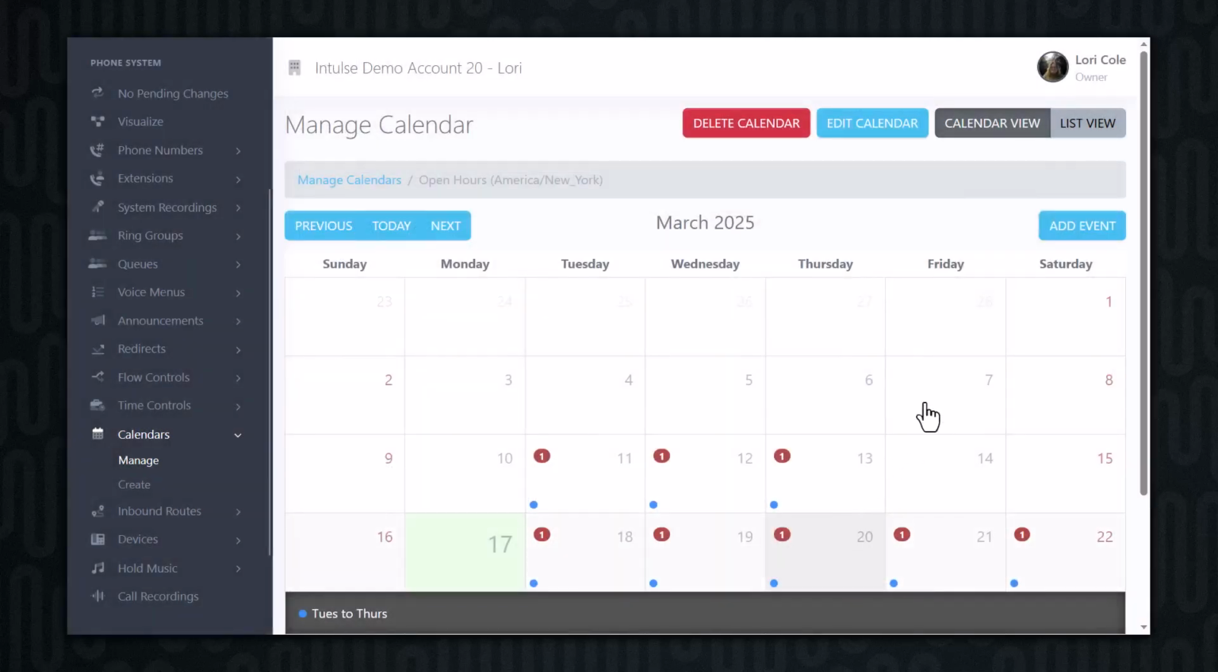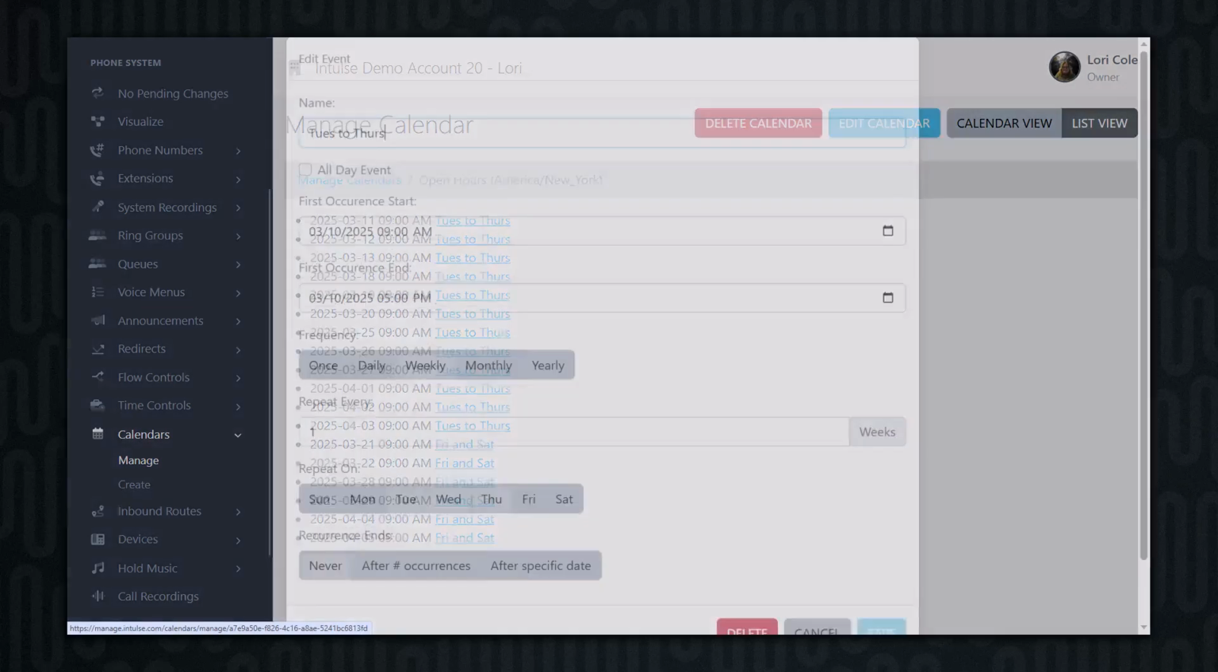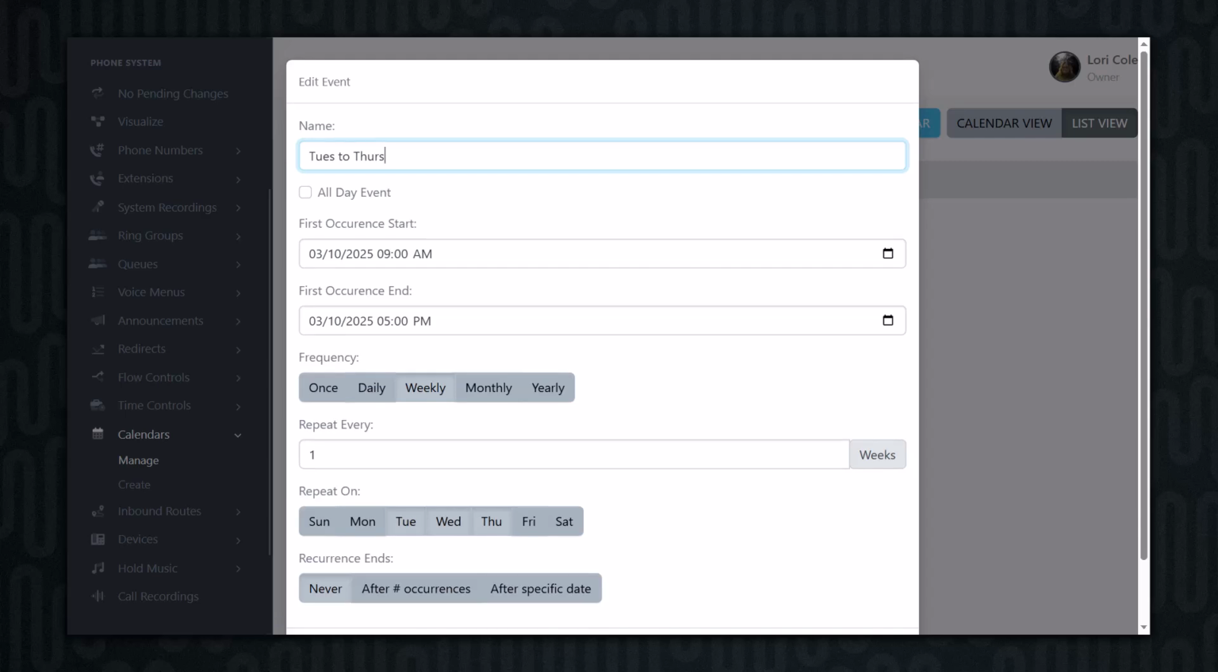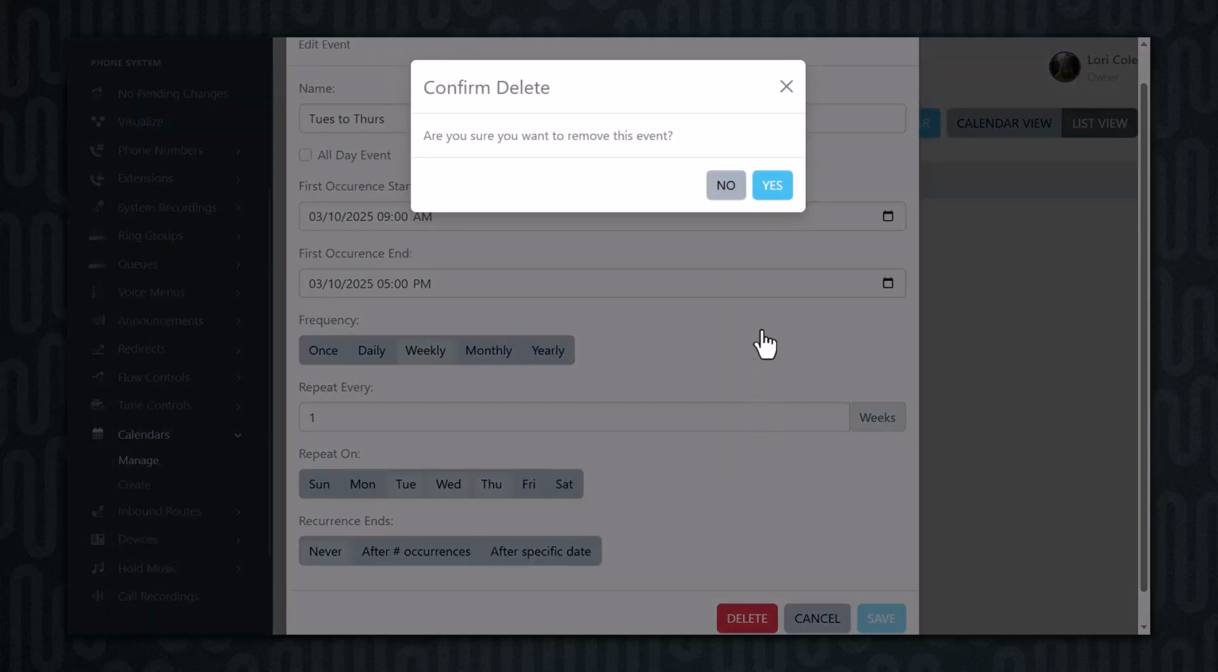The List View shows a list of all upcoming events for that calendar. Select the name of the event to edit or delete it. When you select an event, you'll see all of the current settings. Adjust anything that needs to be changed and click Save to update the event. To remove an event, click the Delete button and confirm to remove it from the calendar.